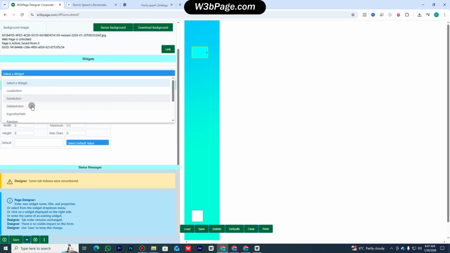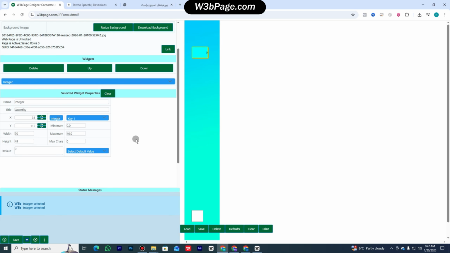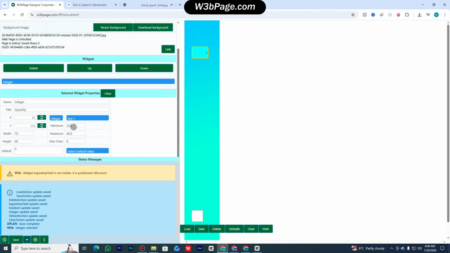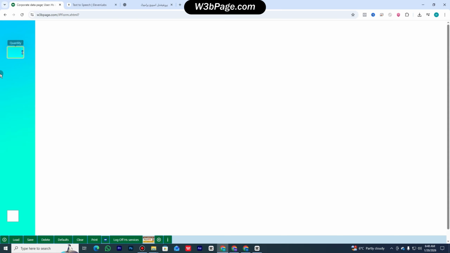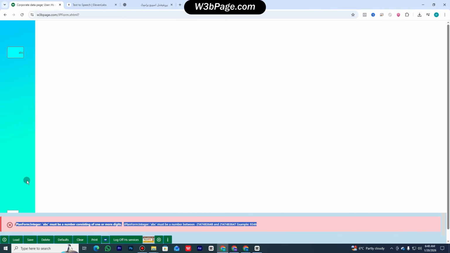Next, in Designer mode, I'll set the widget as Key1 so the data can be saved properly. In the Properties, I'll define a minimum value of 10 and a maximum value of 40. This creates a validation rule that prevents incorrect entries. Now let's test it. If I try to enter text such as A, B, C, the widget blocks the input or displays an error, ensuring that only numbers are accepted.